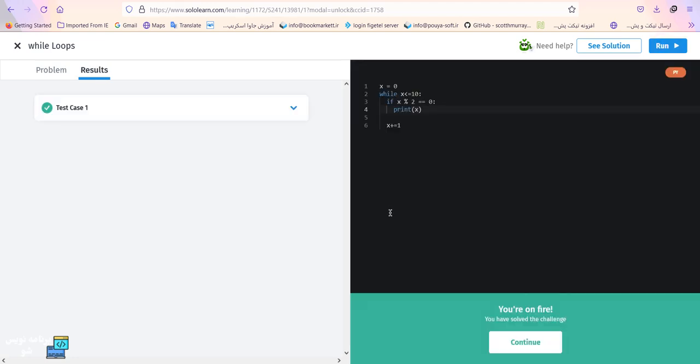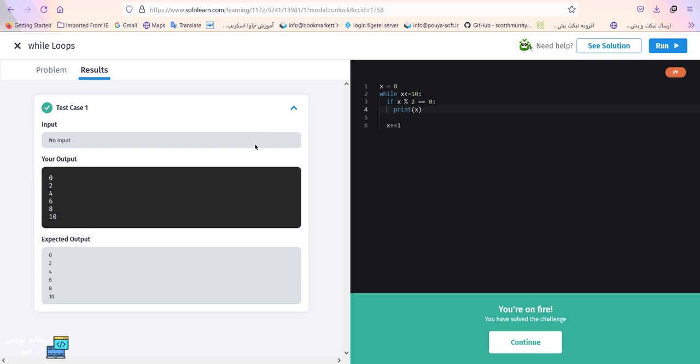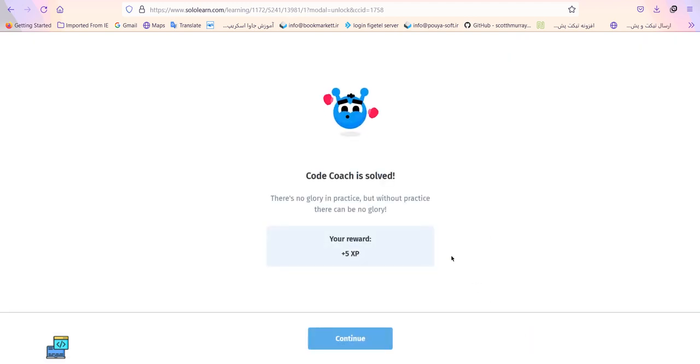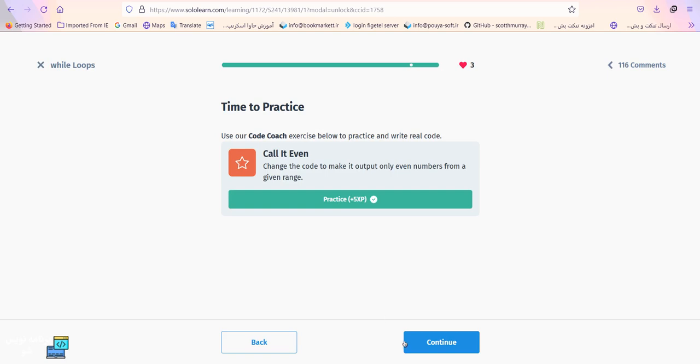Now let's run the code. It was true, and congratulations. So we have this output in here: 0, 2, 4, 6, 8, and 10. All of these numbers are even. Very easy. Project complete.